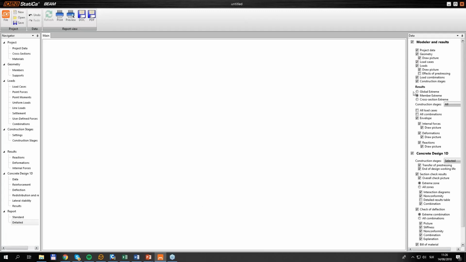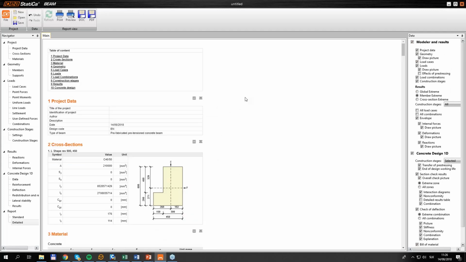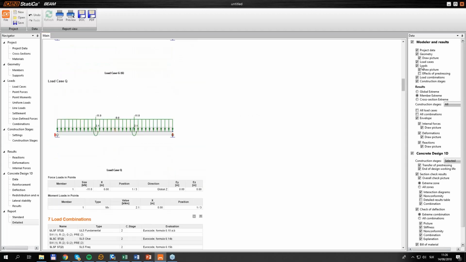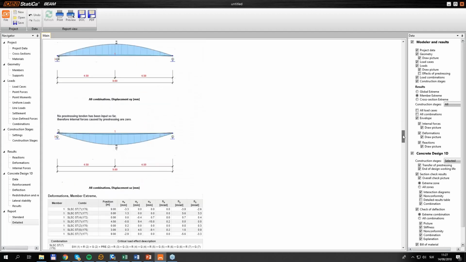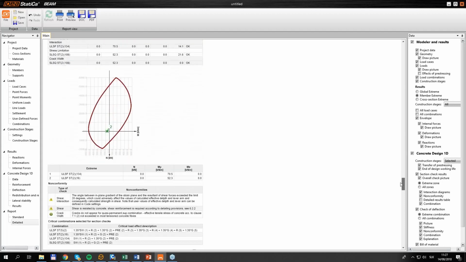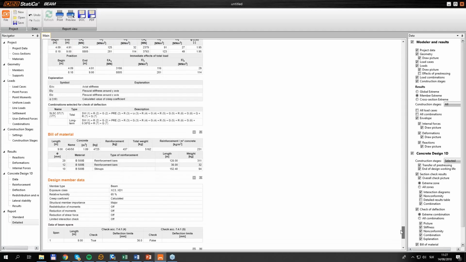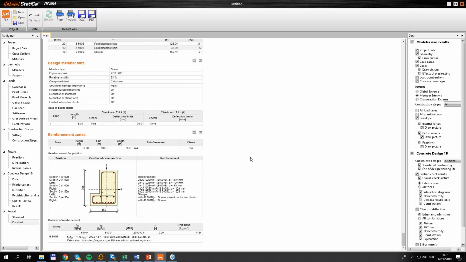and it can be modified in many ways right here on the right side, and you can see that it includes all the information you need about the project data, cross-section, materials, geometry, loads, and so on and so on, the results of the TDA analysis and the checks, right? So here are the checks which we went through, and at the end there is also some bill of material and data which you can send to your draftsman.